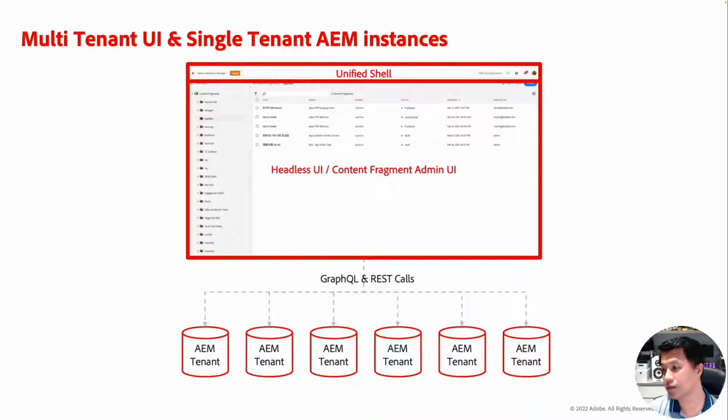This is really good because now we can just launch and make changes on this headless UI, and then all the people who are using that content fragment UI will benefit from that. Tomorrow, if we launch a new function or add a new link, you don't need to redeploy your AEM instance in order to receive that change. It becomes a SaaS service.